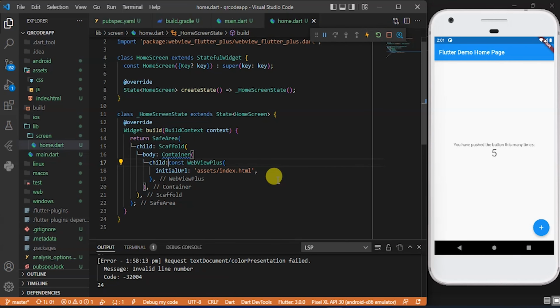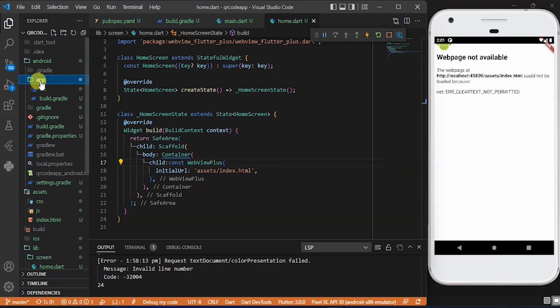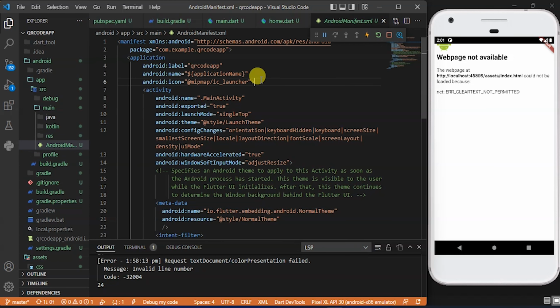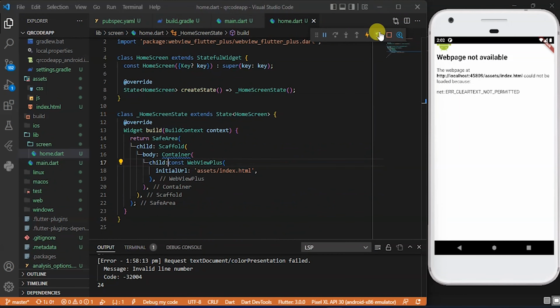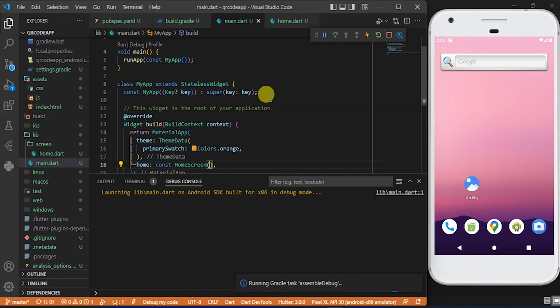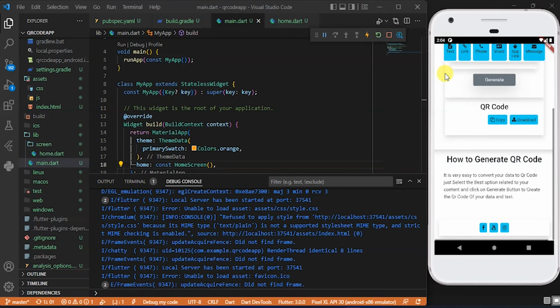Now let's build our project, and we are getting an error, and the error is net::ERR_CLEARTEXT_NOT_PERMITTED. Back to the android directory, click on app, src, then main, and open the AndroidManifest.xml file, and add here this line and remove that upper angle bracket. Now let's terminate it and start debugging again. And it will build a mobile app of our QR code generator website built in HTML, CSS, JavaScript.